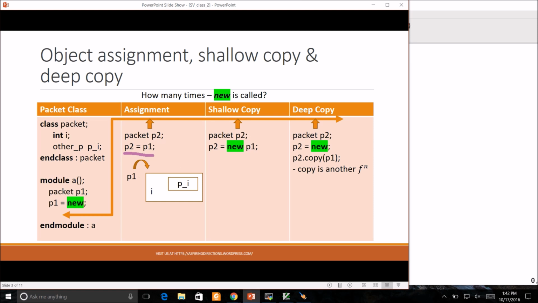So suppose this is my p1's memory. Here I am having a variable i stored as well as this pi stored. And now what will my p2 be assigned to? P2 will be assigned to the same memory location. Both are pointing to the same location. Now suppose I am changing p2 dot i. Will it affect p1? Yes, because there is only one memory allocated. So this was assignment. Next is shallow copy.